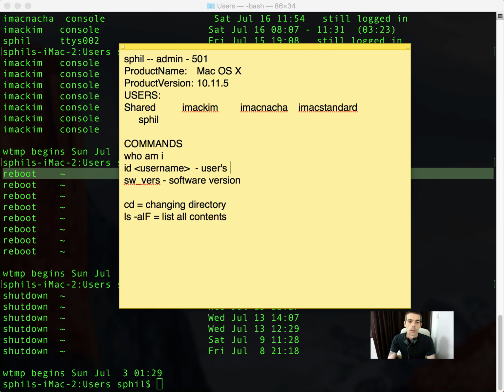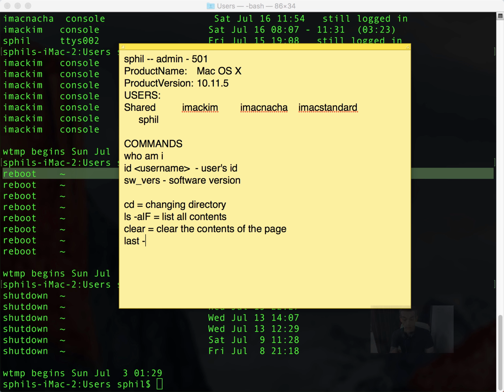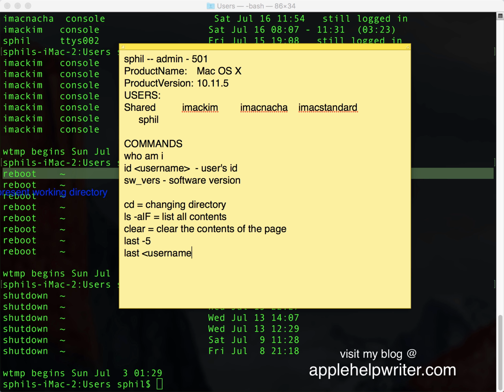Users. id I'll put for now. What else did we look at? Clear, to clear the contents of the page, and some various last commands. Last 5 should be obvious what that does. Last username, just tell me what that person's been up to. Last reboot tells me when it was booted and last shutdown when it was shut down. Alright. Okay.